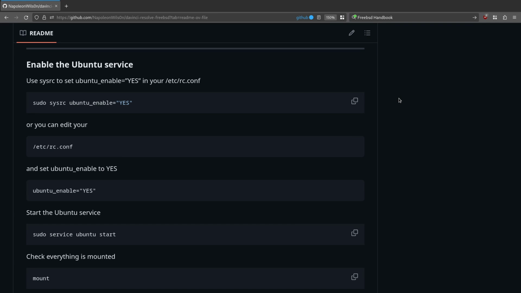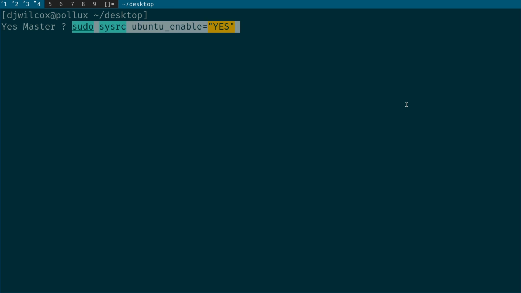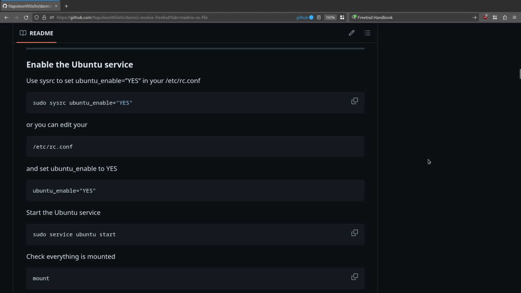Enable the Ubuntu service. Use sysrc to set ubuntu_enabled equals YES in your /etc/rc.conf. This can be done using sysrc or by manually editing the file. To use sysrc, we copy this command, switch to the terminal and run it. So that's sudo sysrc ubuntu_enabled=YES. This can be done manually as well by editing your /etc/rc.conf and setting ubuntu_enabled to YES.